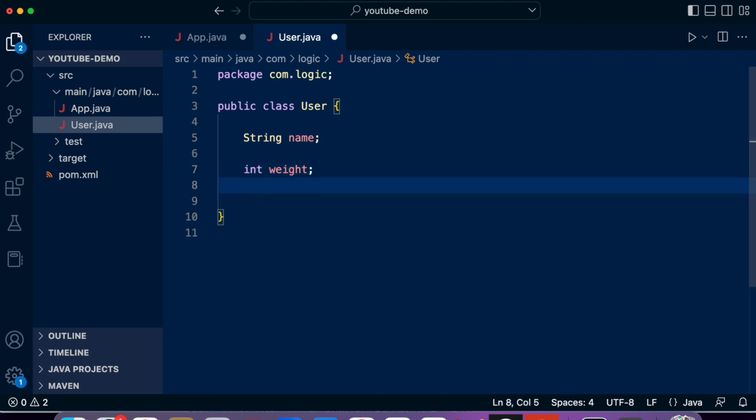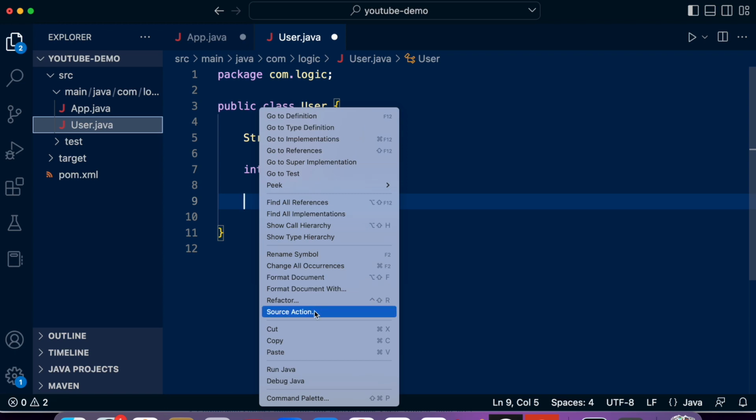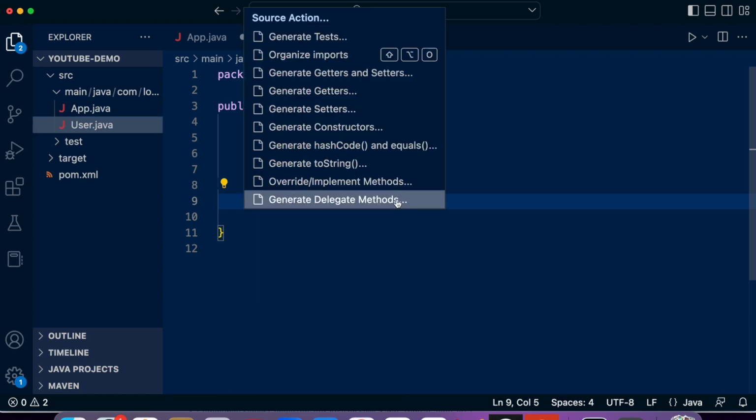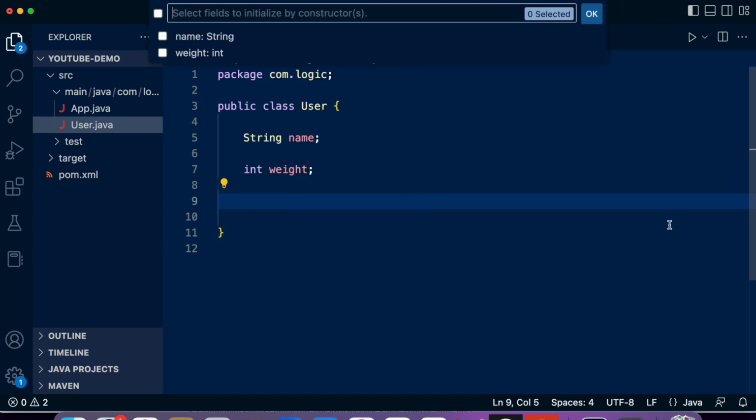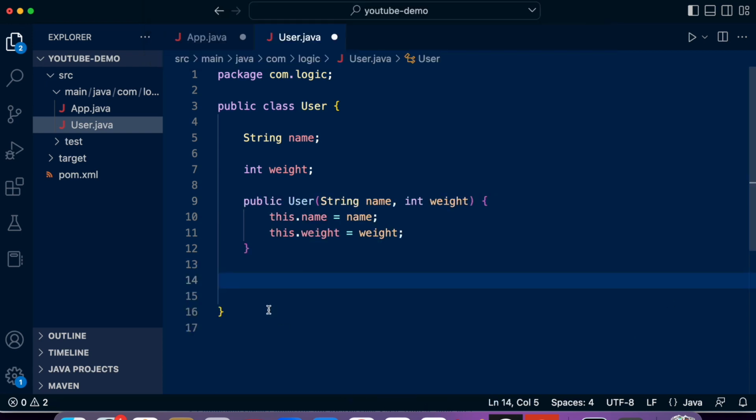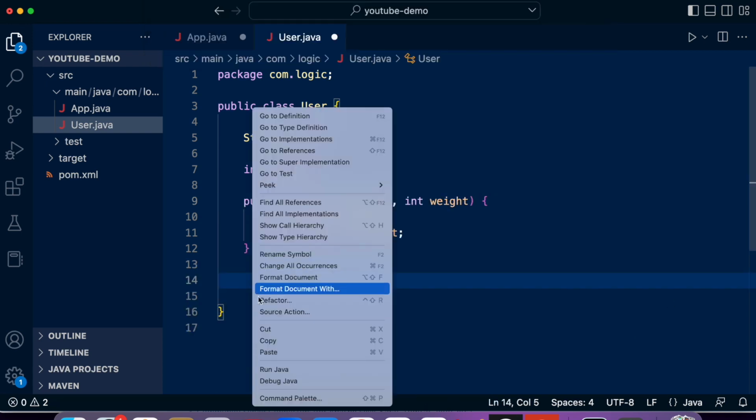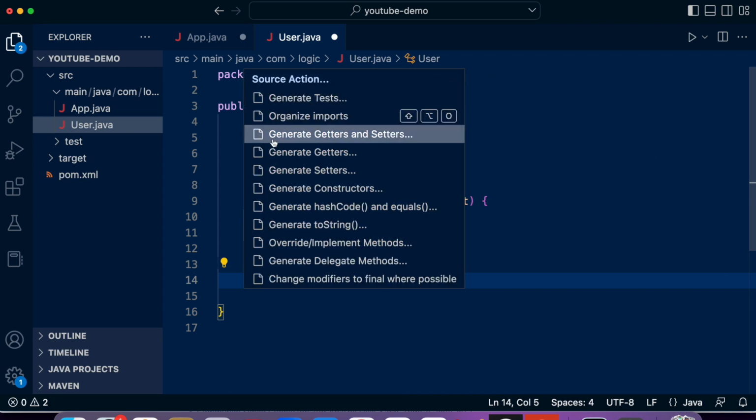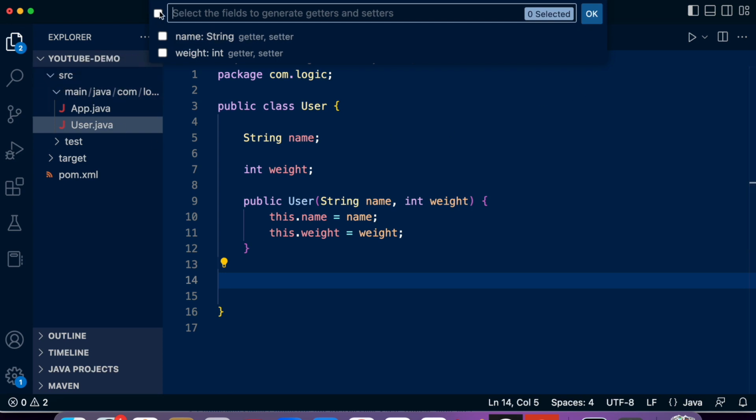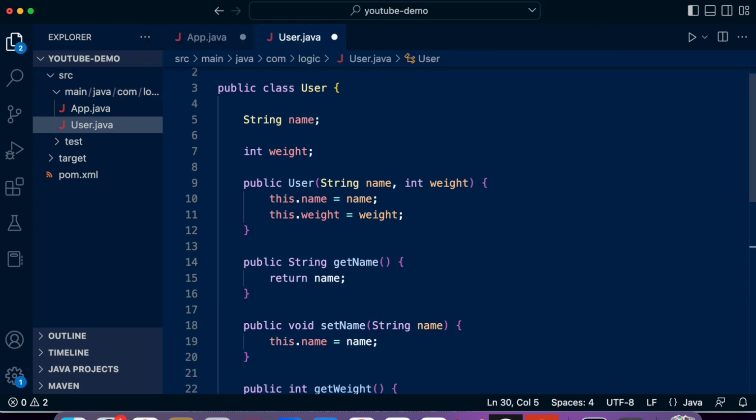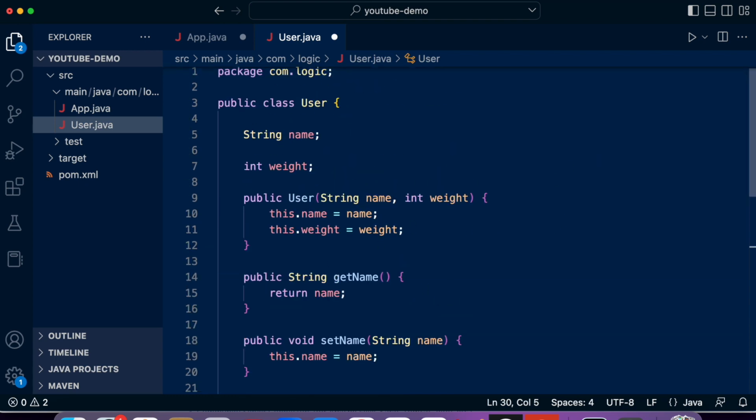Now in order to make constructors in VS Code, what you do is you right click, go to source action, and then here you can just generate constructors. We'll create an all args constructor. There you go. That's how VS Code creates constructors, getters, and setters. Generate getters and setters. And we'll select all. So that's how quick and easy it is to make a class.